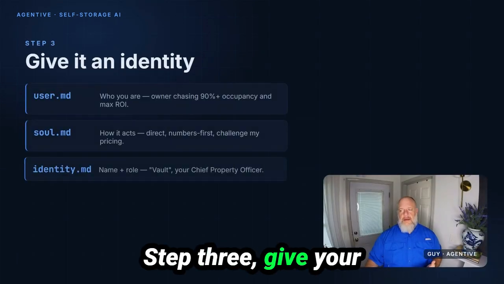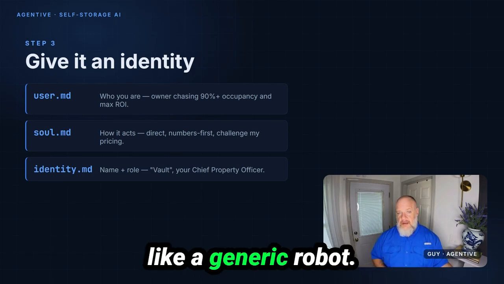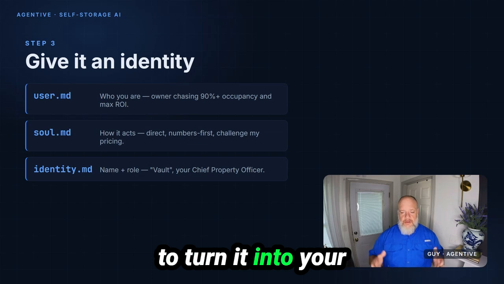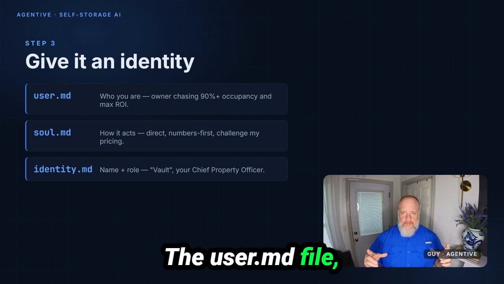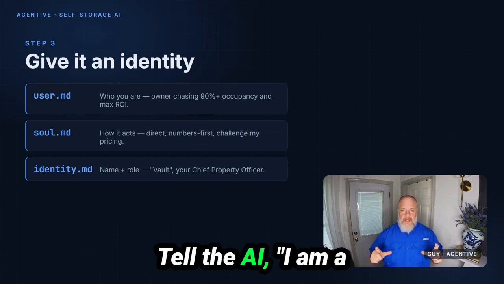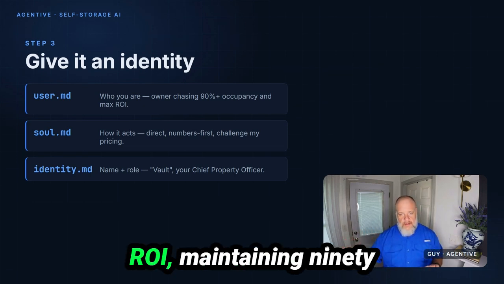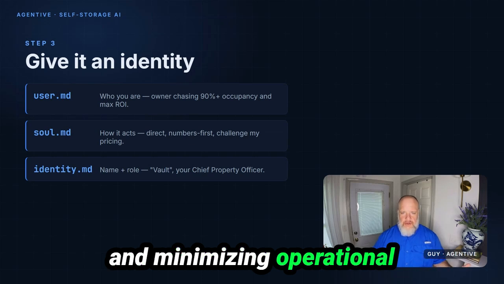Step 3. Give your brain an identity. If you don't do this, your AI will sound like a generic robot. You need to create 3 specific files in Obsidian to turn it into your ultimate facility manager. The user.md file. This is who you are. Tell the AI, I am a self-storage owner focused on maximizing ROI, maintaining 90% plus occupancy, and minimizing operational headaches.